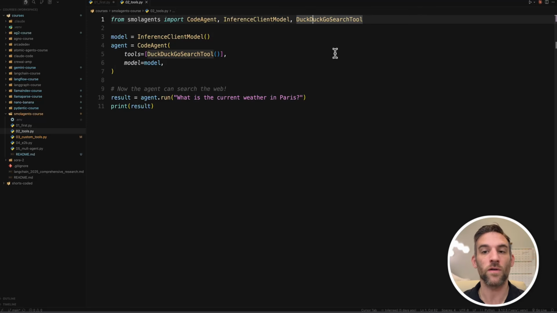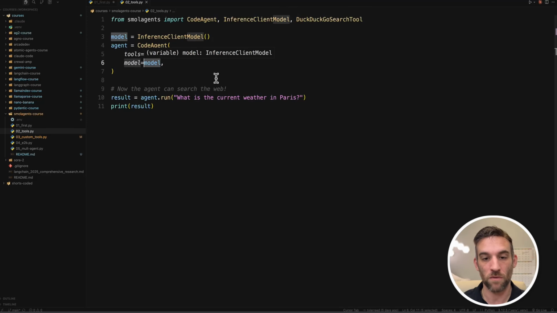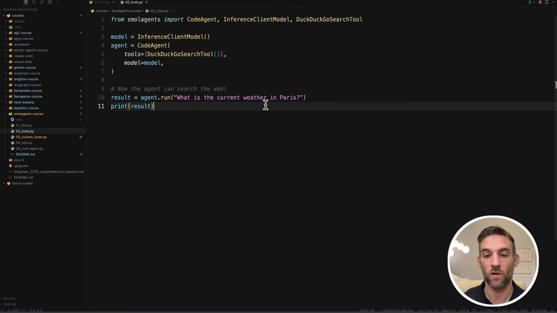Okay, next I want to go over tools and how to create your own and use ones that come with SmolAgents. So here in this example, we're importing everything the same, but we're also importing the DuckDuckGo search tool. I'll give you a link for all the tools that come with SmolAgents. But with this agent, we have a CodeAgent again. We're just passing in a tool this time as a list, and then we're just giving it the same model. And we're just going to ask for the current weather in Paris.